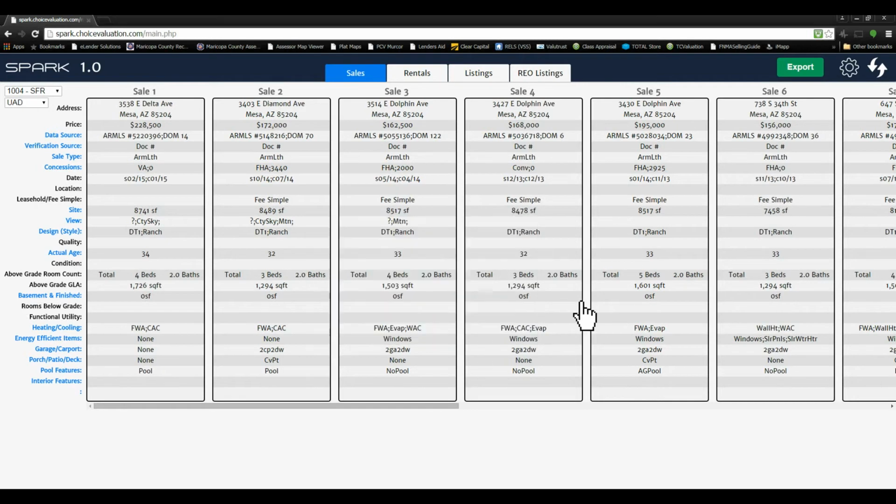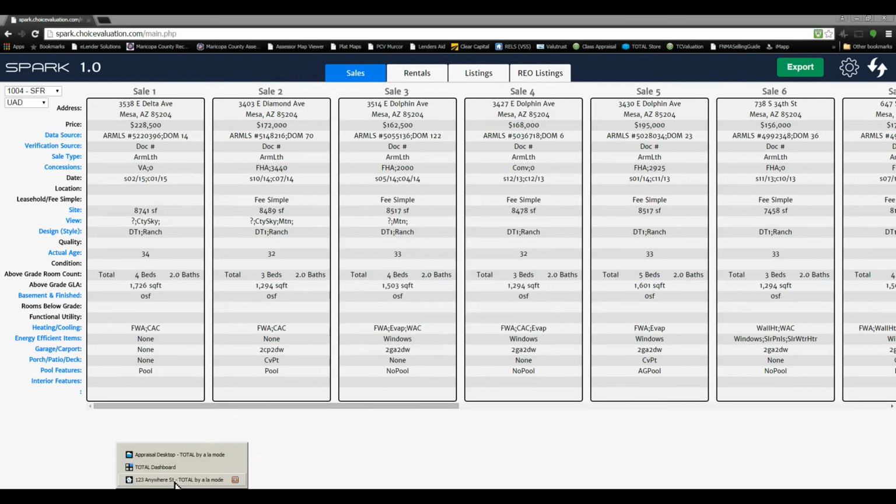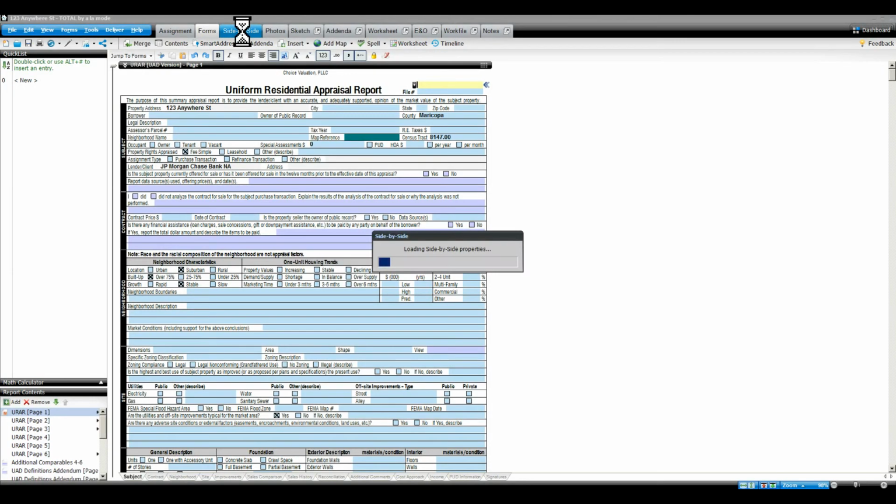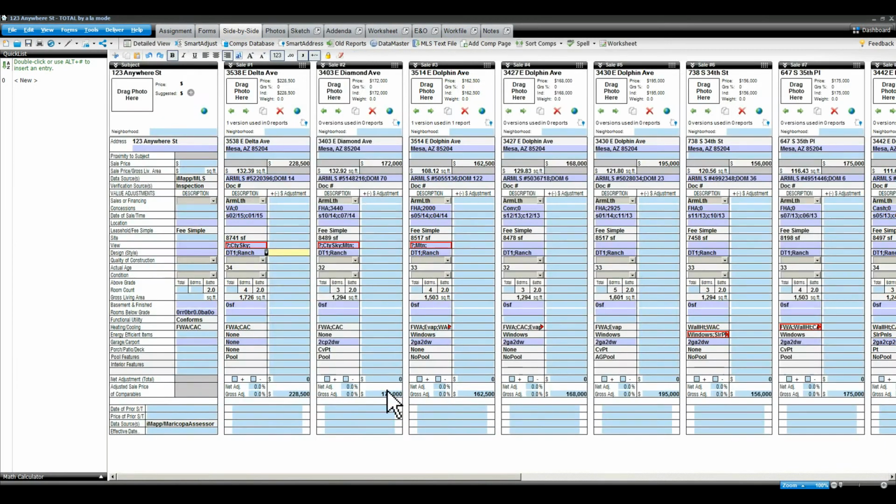It's taking all this data and it's throwing it into my open report. So let's go ahead and take a look and see what it looks like. Let's click on side by side. Load up the side by side views so we can take a look at all the comps right next to each other. Okay, here we go.